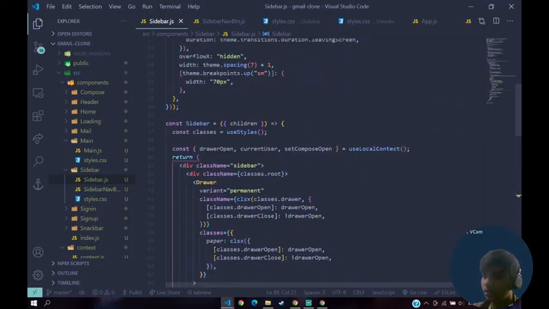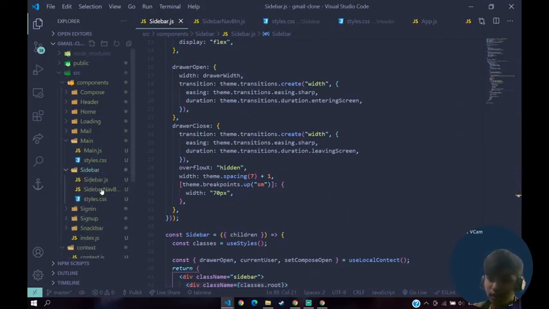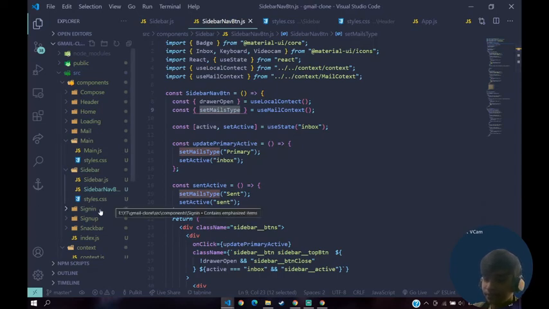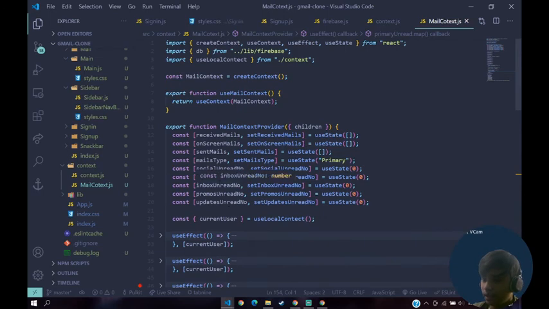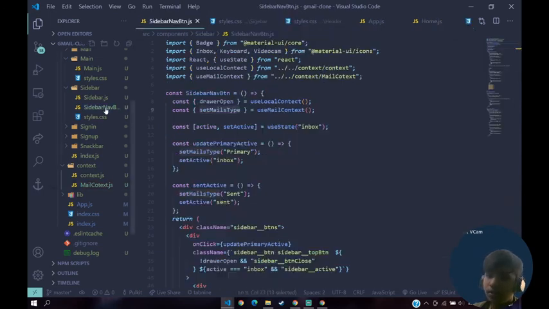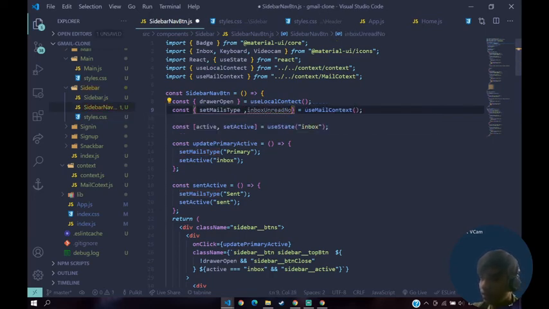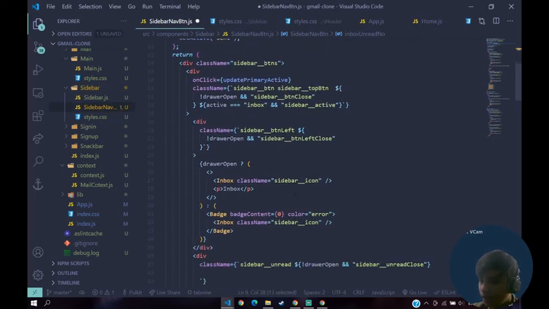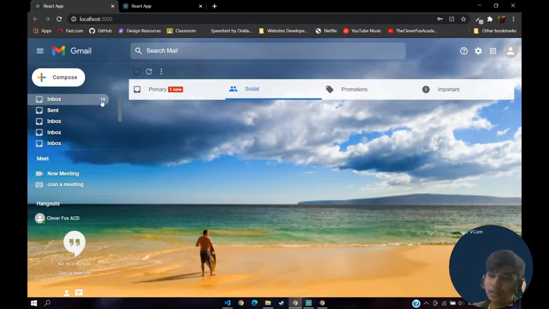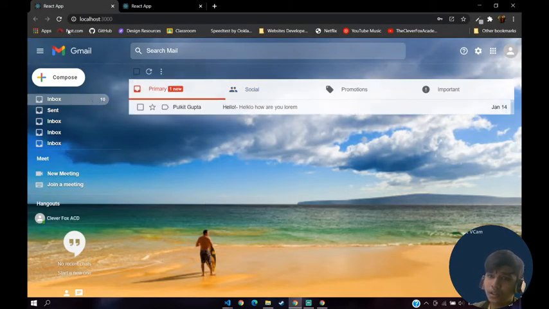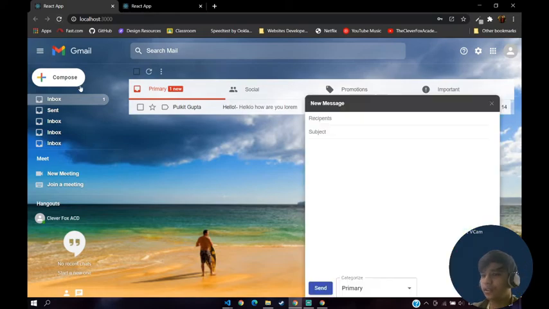For this we'll just go inside of our sidebar nav button, and from our mail context we'll get our inbox 100 number. So we'll go to sidebar nav button, use the mail context, get inbox 100 number, and where we are displaying here, instead of 10 I'm going to display inbox 100 number, right? Save that. Now you should see it to be okay.